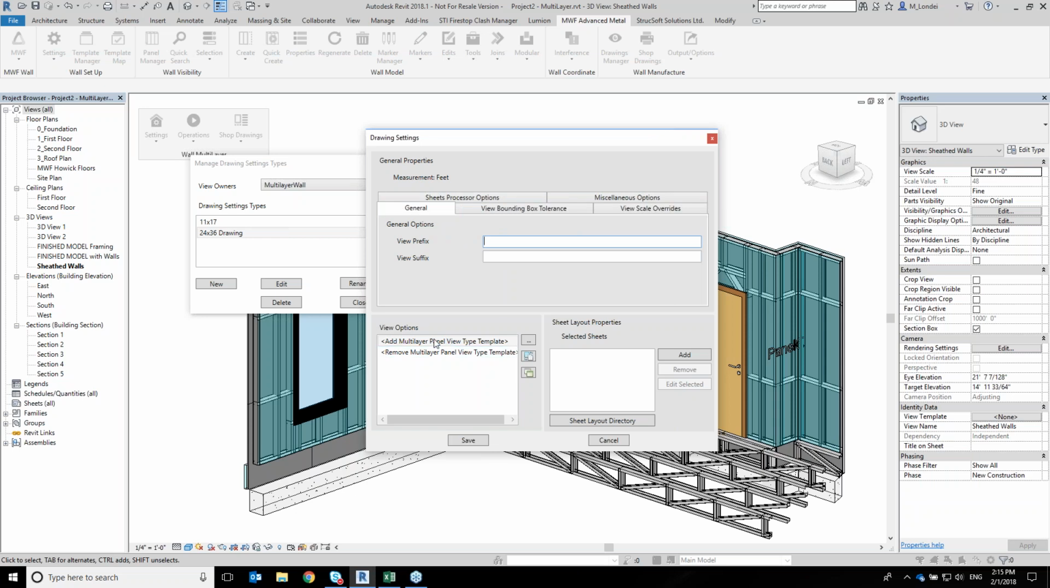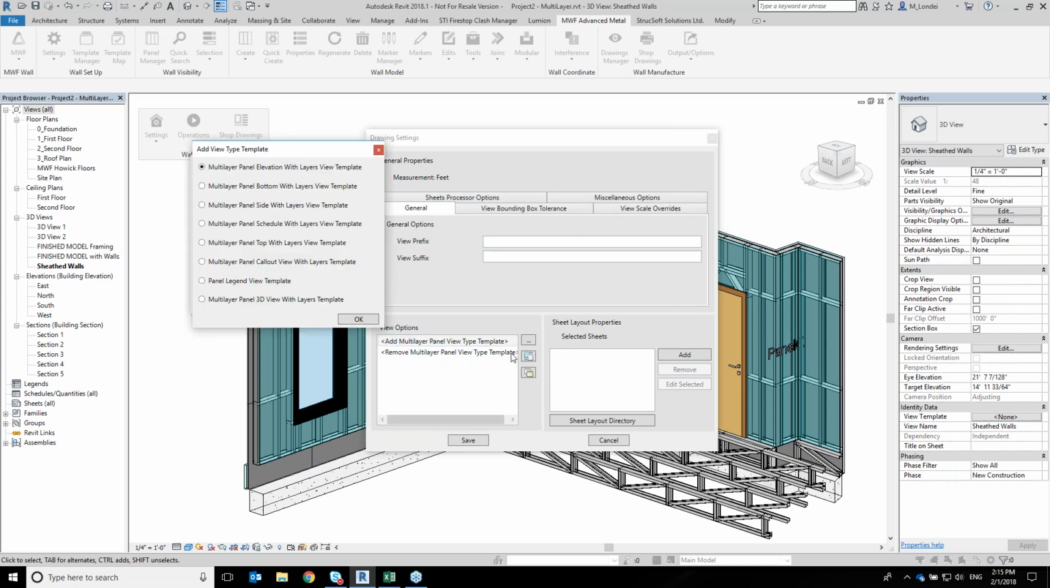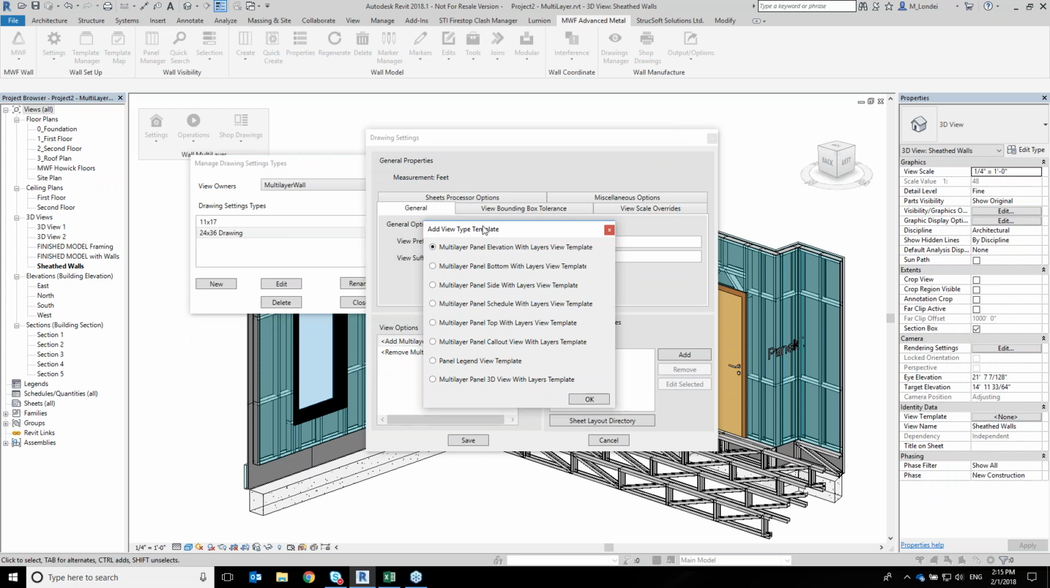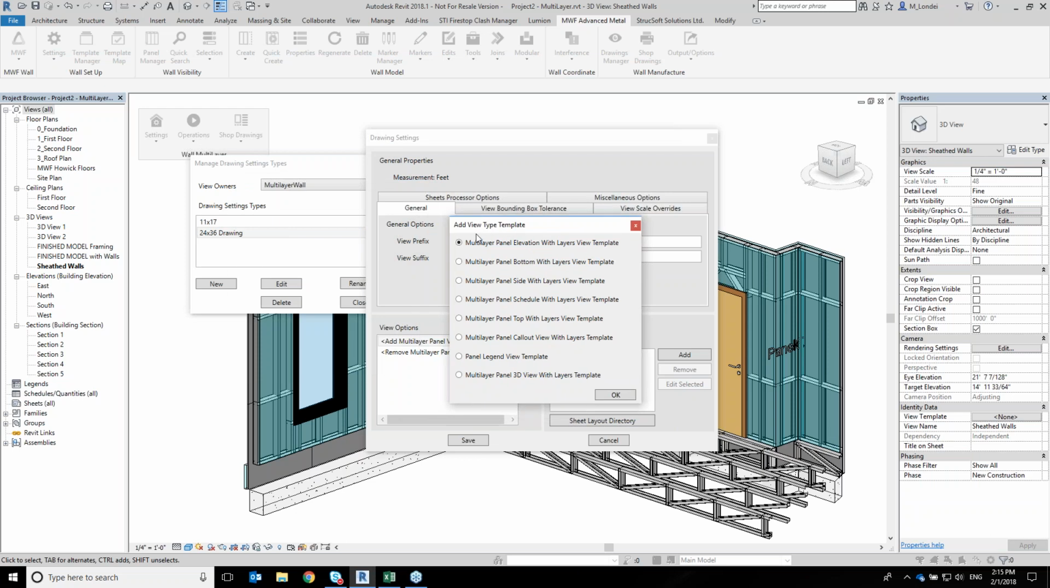So let's create some views. Let's create these templates essentially. We want to start by adding a multi-layer panel view template. So we have a couple of different view templates available. We have multi-layer panel elevations. We have panel bottom views, panel side views. We have panel schedule views now. So this is going to be a big highlight for us today.